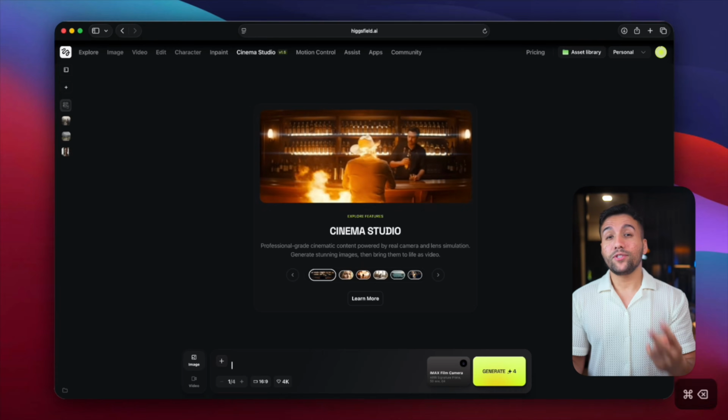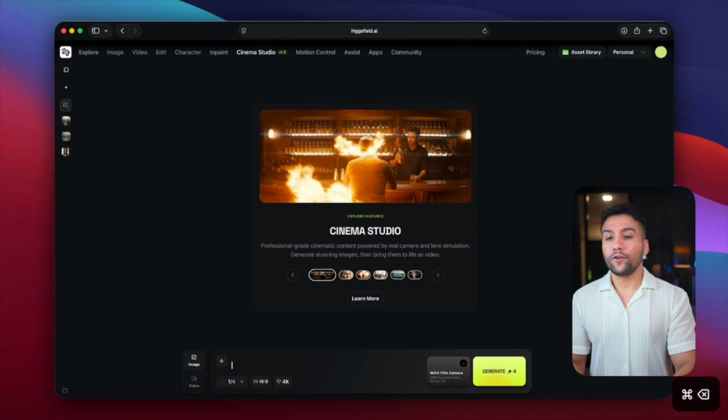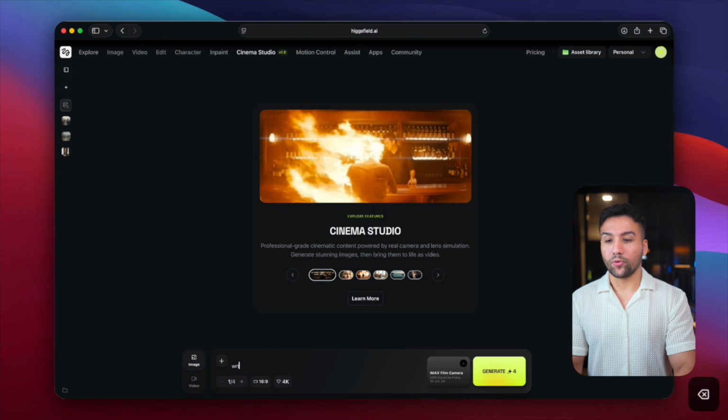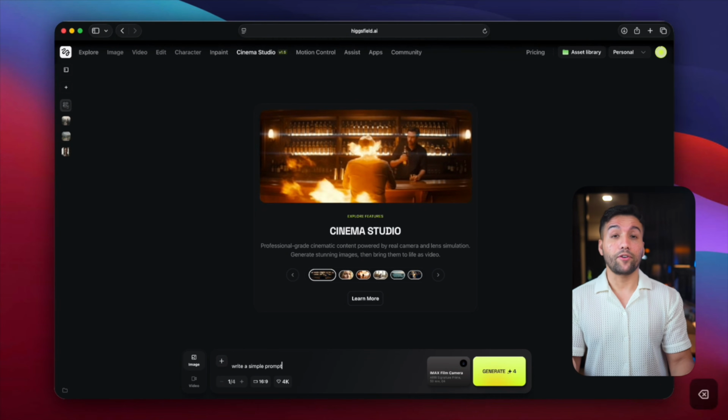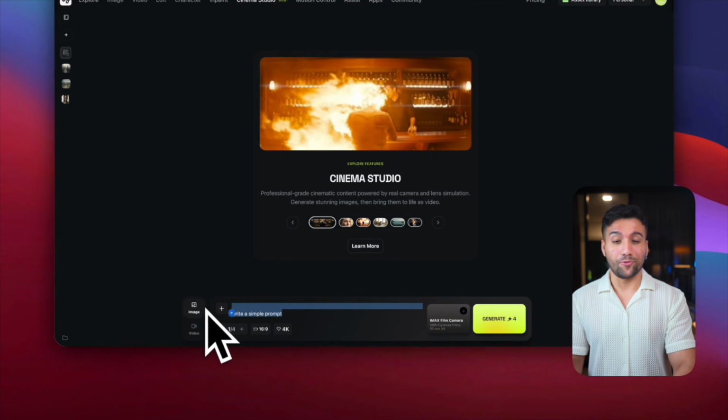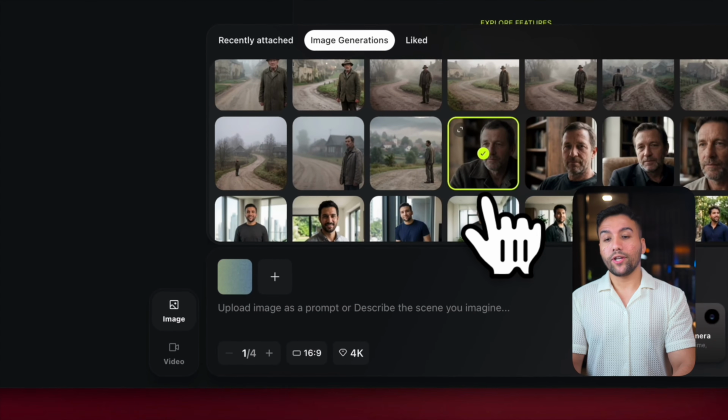Now we move on to creating the cinematic frame. At this stage, you have two options. The first option is to write a simple prompt. You don't need long descriptions. Cinema Studio already understands cinematic composition, lighting, and mood. The second option is to upload an existing image as a reference, maybe something you created earlier from Nano Banana or another AI tool, and let Cinema Studio elevate it into a cinematic frame.